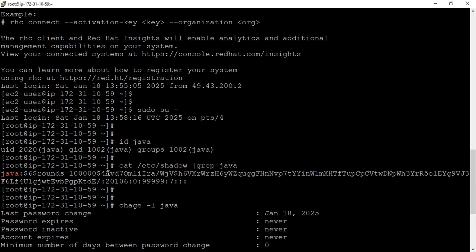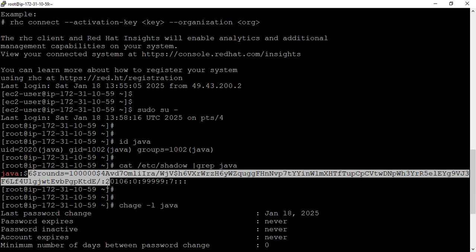No, no, no, nobody can see the passwords. Even admin also can see, but it is in the encrypted format. See, this is the, are you able to read this? No, right?